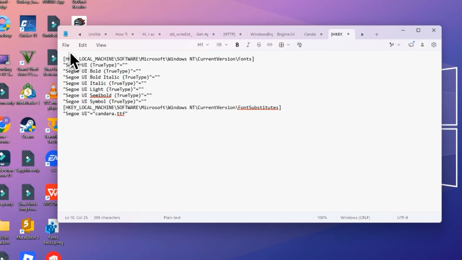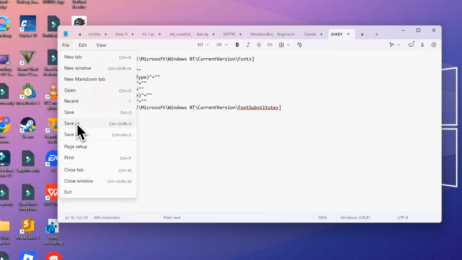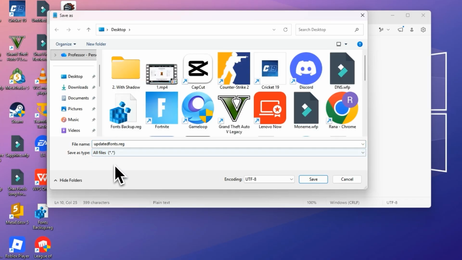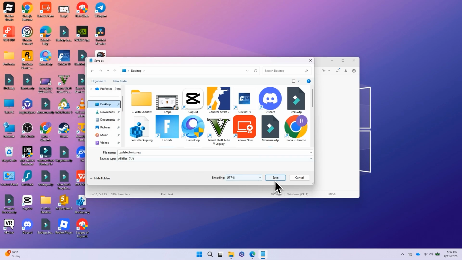Now click File at the top and select Save As. Give the file a name. I'll call mine Updated Fonts. The important part is that the file uses the .reg extension, so make sure to put the same extension. For Save as type, select All Files. I'll save the file to my desktop and click Save.